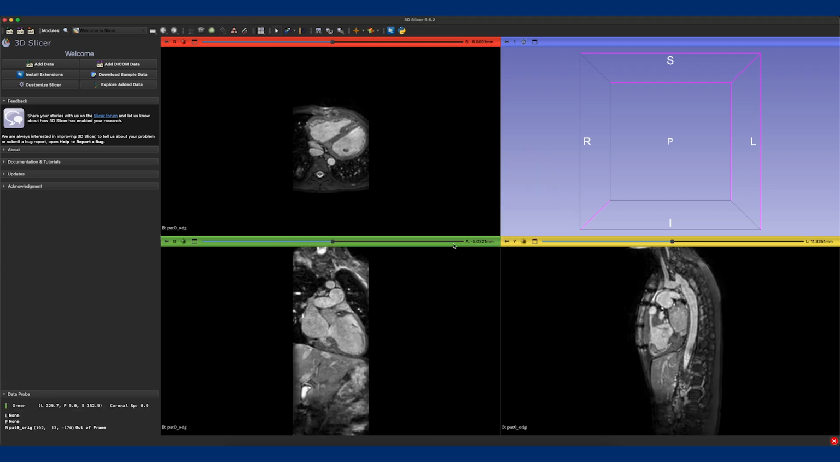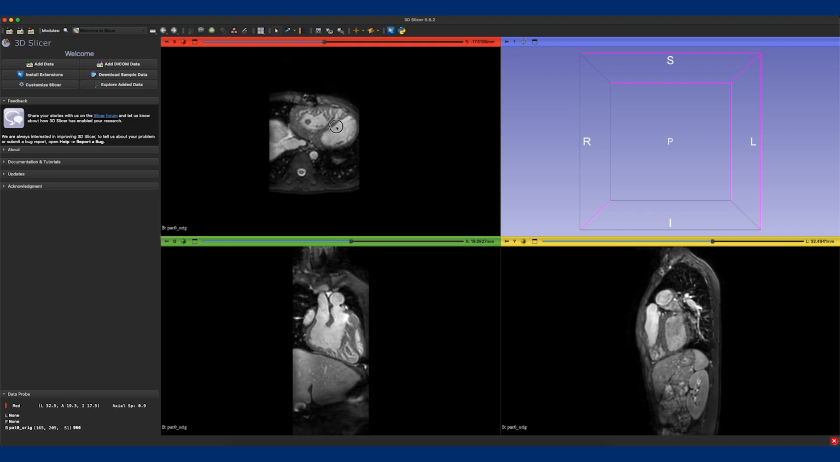As you can see, the scan appears in 3 orthogonal planes, and you can interact with it. Use this button or the mouse scroll wheel to navigate through slices. Then for zooming in and out, use the right click of your mouse. And drag the view by holding shift and left clicking your mouse.